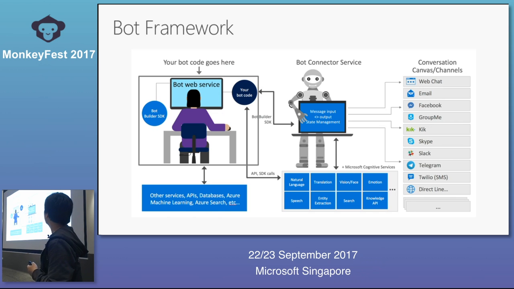Telegram, Slack, Skype, Facebook, okay. And for the other services, like in Indonesia, Line is very popular, so we need to build our own connector from our own apps. But if you build an enterprise bot, you can use something like the Skype or Slack connector in your applications. Okay, this is the bot connector.